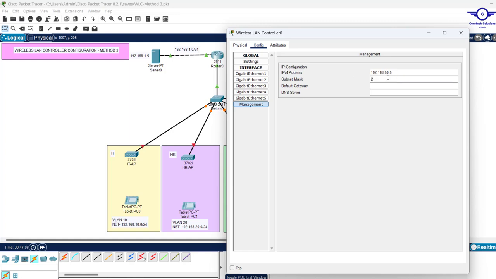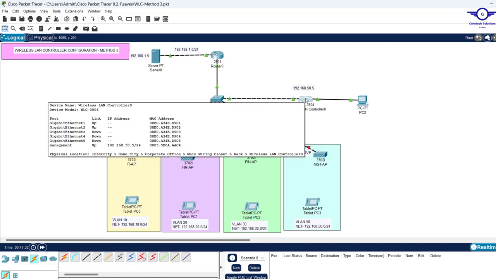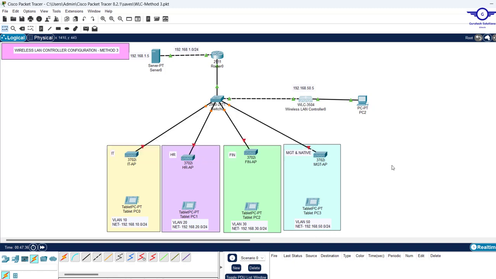Then our subnet mask is 255.255.255.0. Default gateway, you know very well, it's 50.1. The VLAN sub interface, and our DNS server, we said that it remains our DHCP server, so it's 1.5. Okay. All right, good. So we're done with that one. We've configured an IP address to this wireless LAN controller, and it should have the management VLAN. The management, it should be under management network.